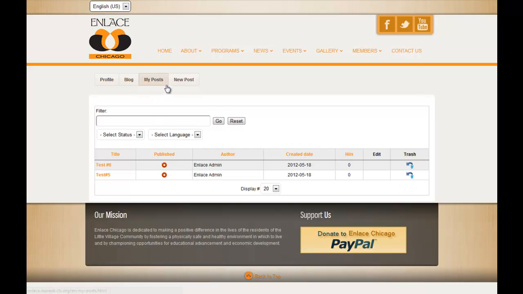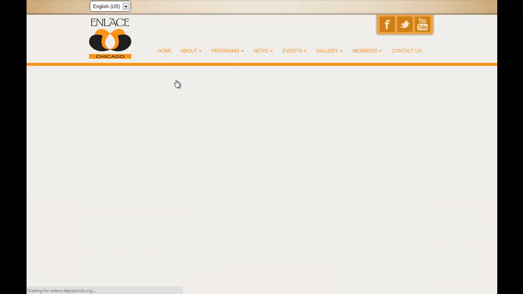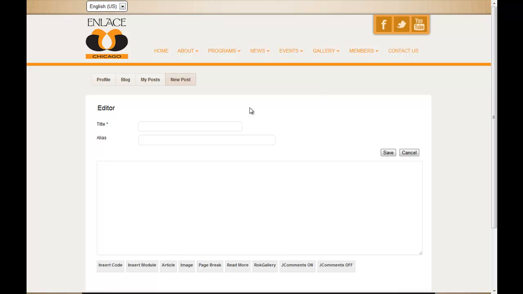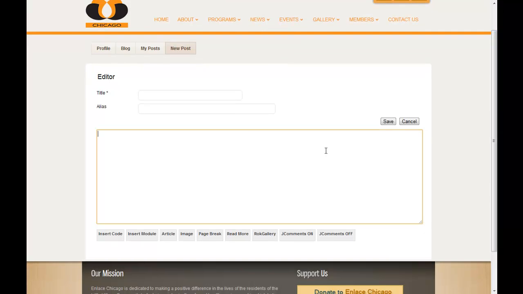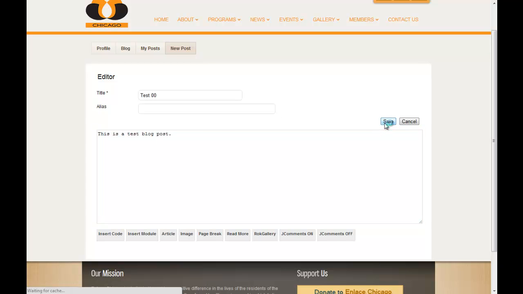If you'd like to create a new post, select New Post, enter the title. The alias can remain blank, and then feel free to type into the actual content area. This is where the bulk of your information and content for your post will be located. When you're done, hit Save.